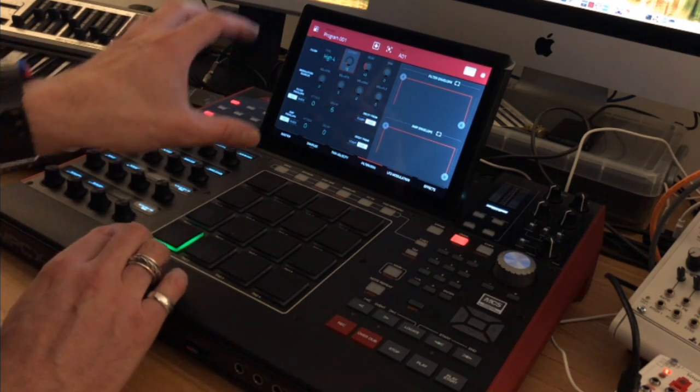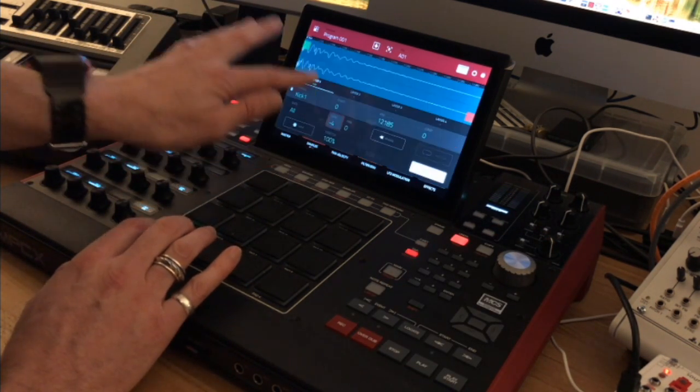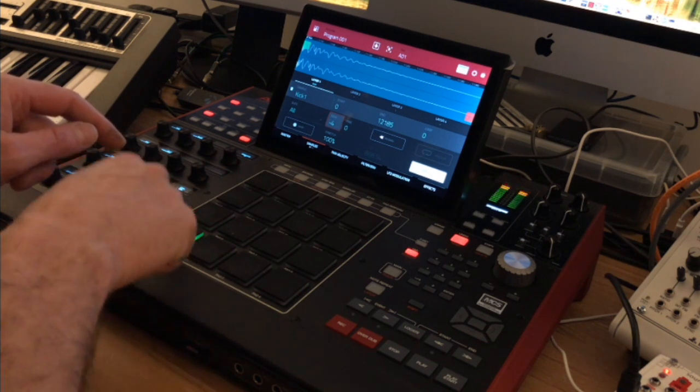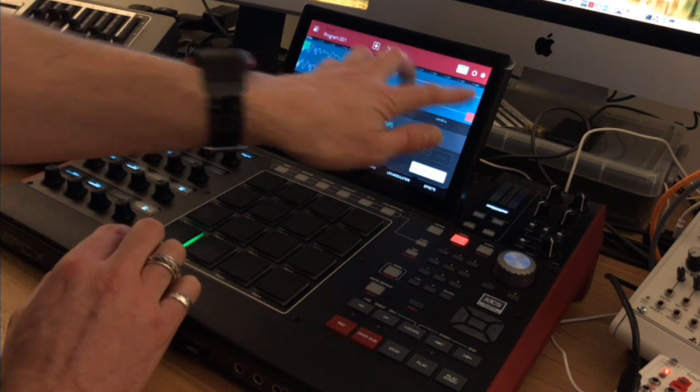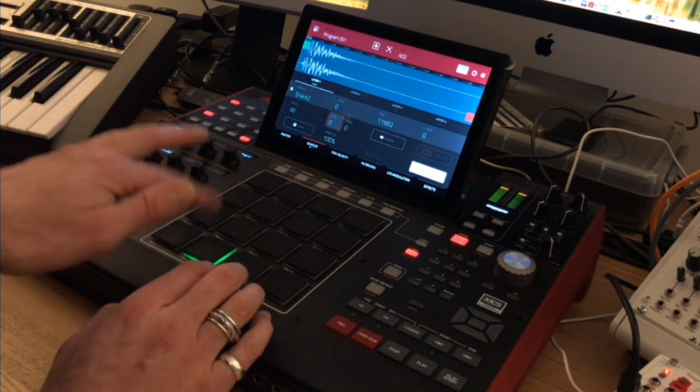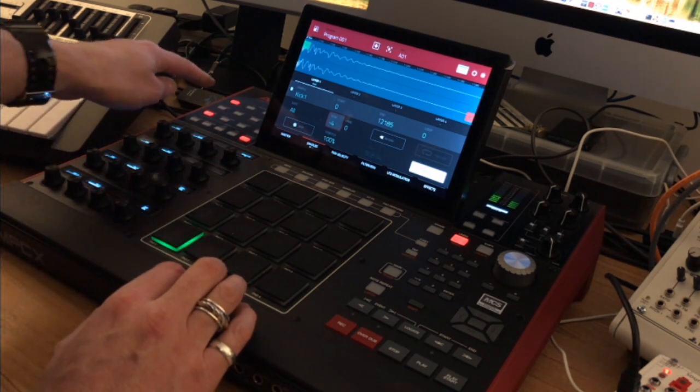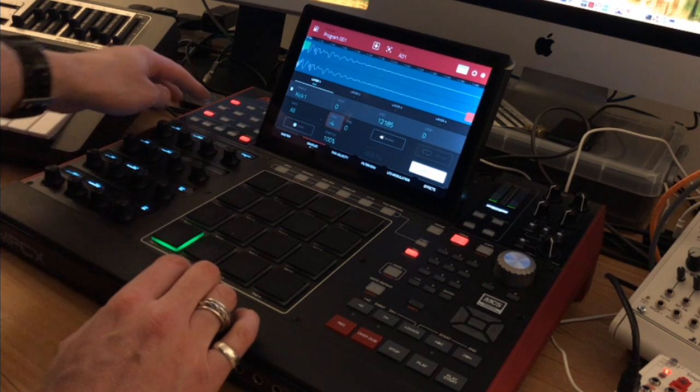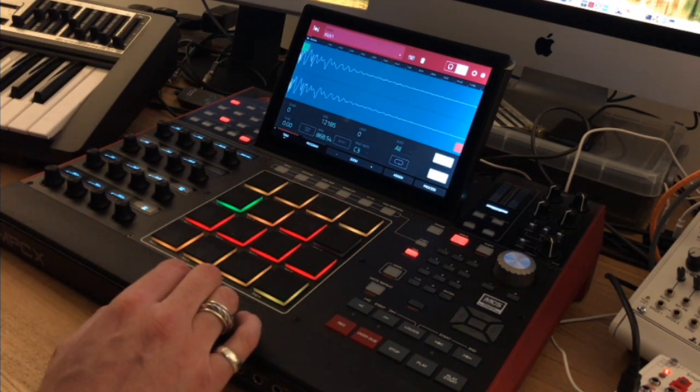Now we're getting a little bit of a click I can hear on the end of that, so I'm going to adjust the sample. Now I'm not going to do that in here, I'm going to go to the sample editor. So whatever pad you've pressed, if you now press sample edit, so I want to choose the kick, it will focus on that in the sample editor.